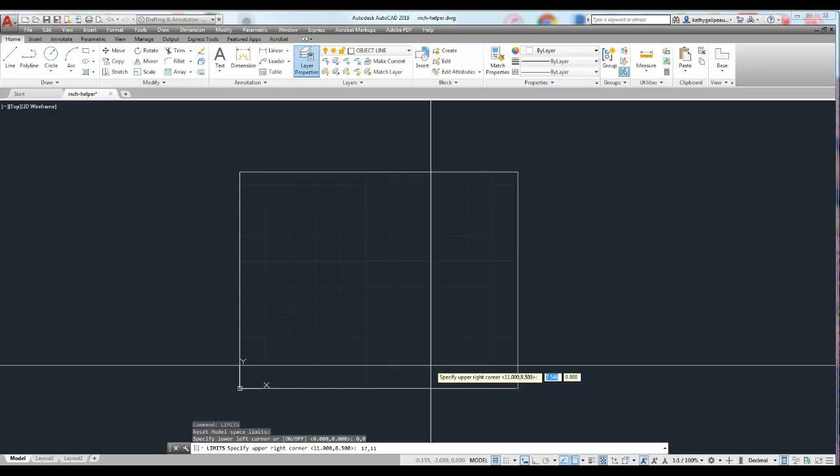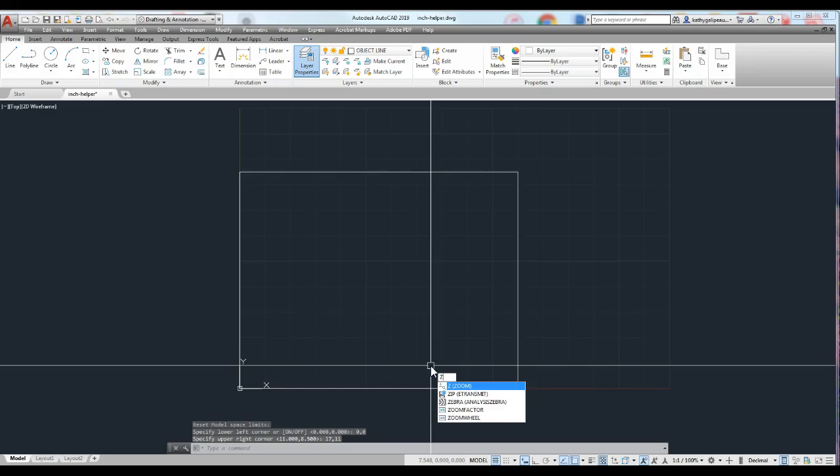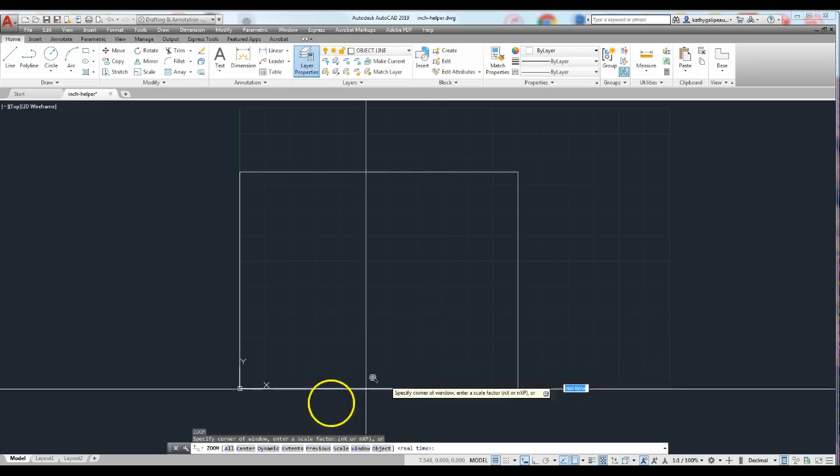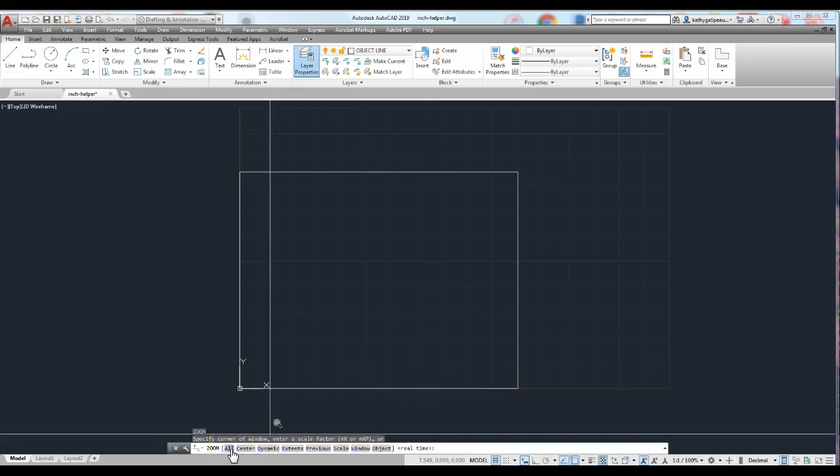When you're using AutoCAD, any numbers that you put in are automatically going to be inches. If you want feet, you would have to type in the foot symbol. So we know if we just type in 11, 17, we have inches. So enter. And then we want to zoom all. So normally I would just type in Z for zoom, enter, and then A for all, or you could click on A.